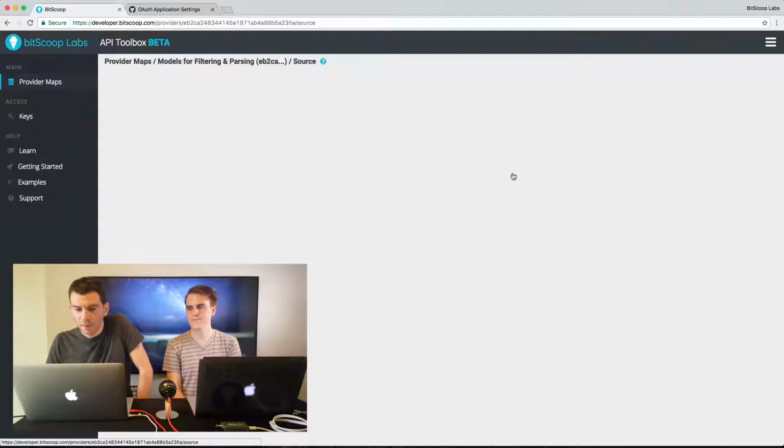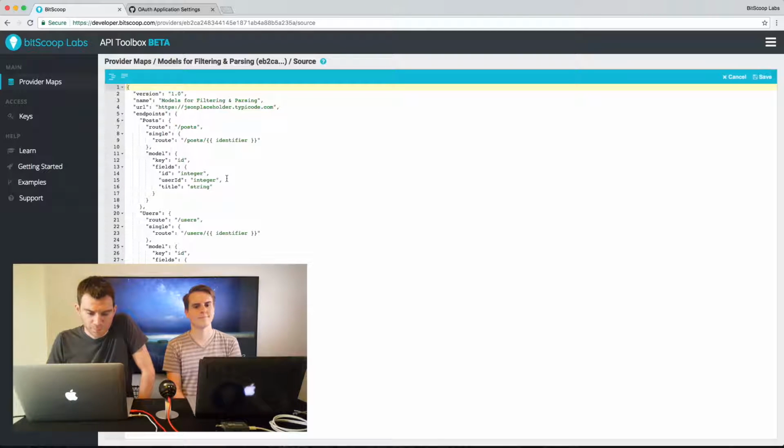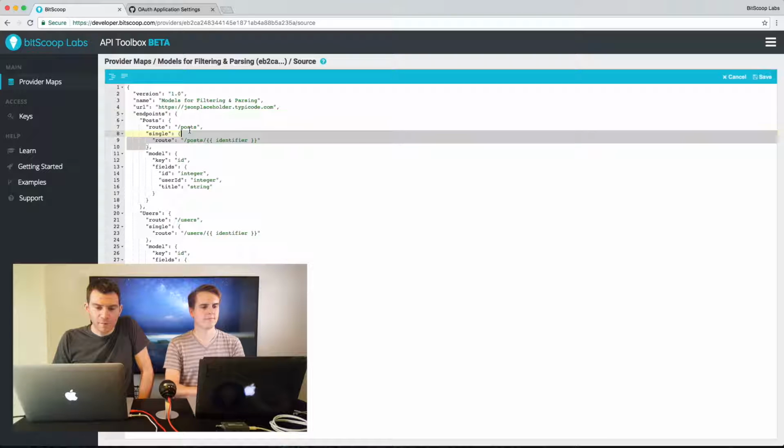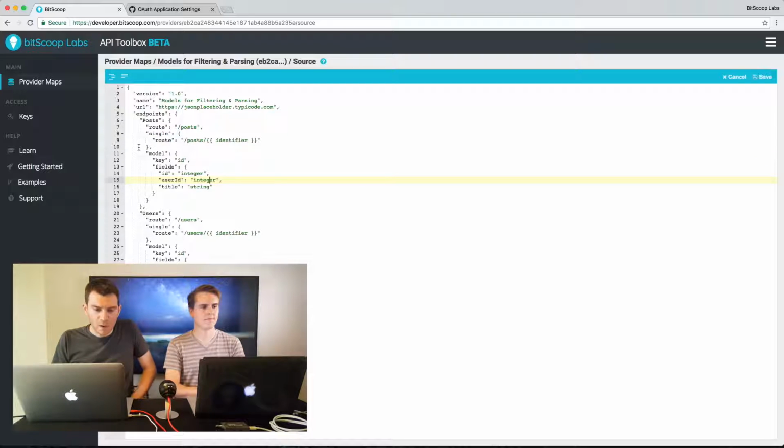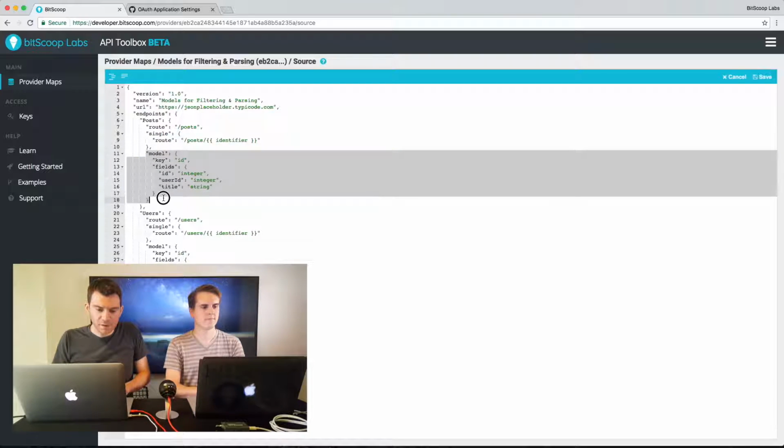Okay, so let's open up the modeling example here. We've sneakily added this extra endpoint called users, because it demonstrates a different aspect of modeling than the post modeling will. But let's dive right into that and see what you can do. So we have our post, the data coming back from /posts. The only difference here is that we've added a model specification.